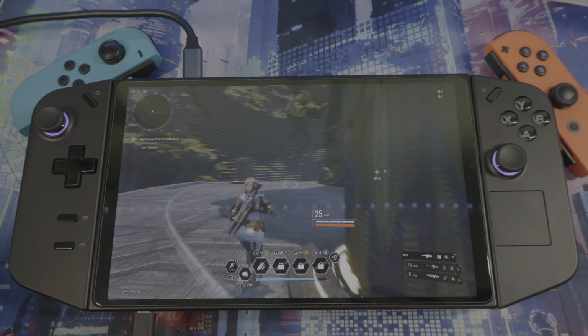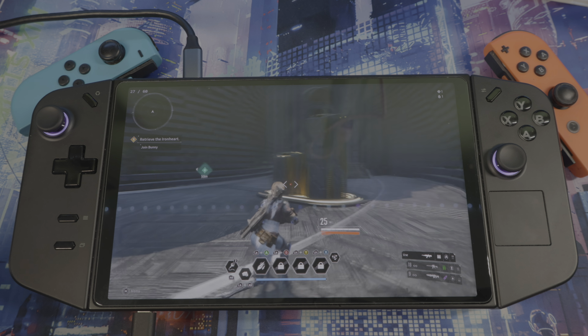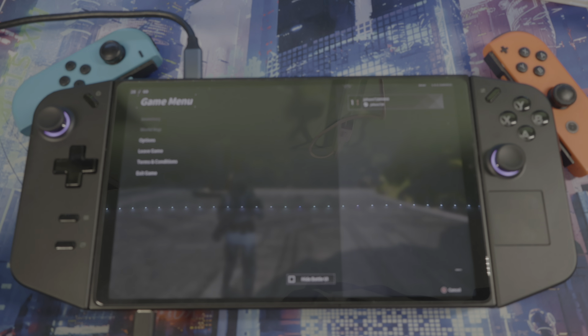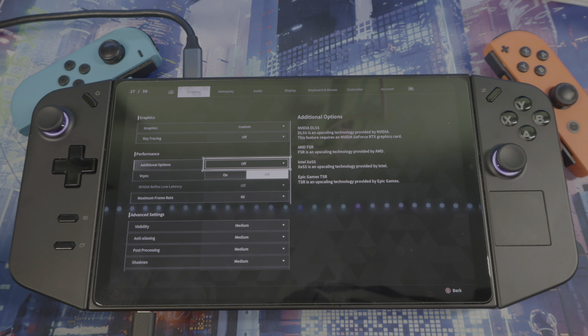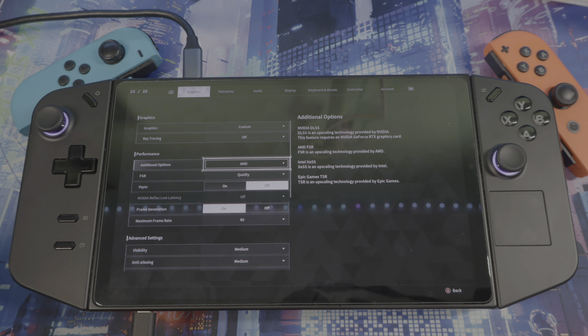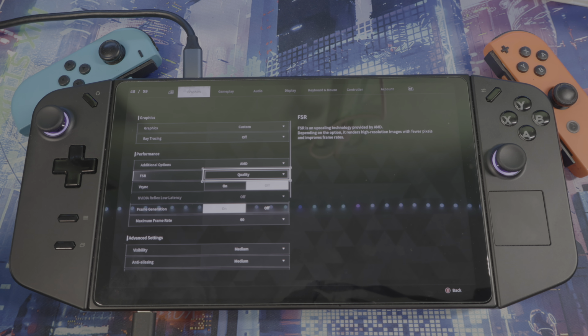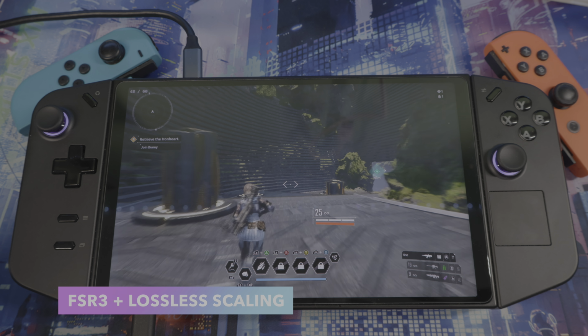So yeah, let's see if I could use both of them at the same time, FSR3 and lossless scaling. Let's see what happens, guys. So now, since lossless scaling is already on, let's go to settings real quick. Let's see if I could turn on FSR3. Here, go to AMD, and it's already on. Frame generation is on already. And let's see what happens when you play with both of them together.